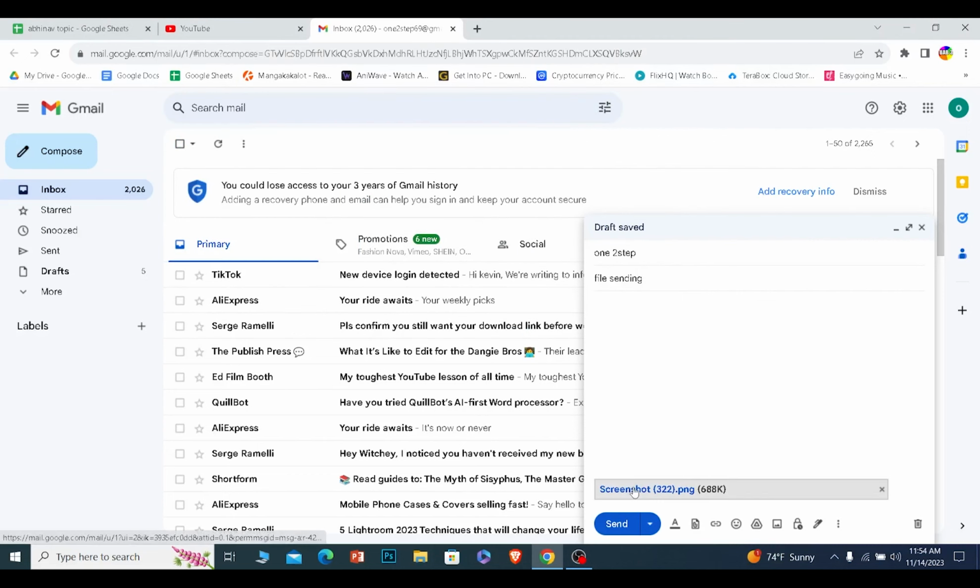And remember, you can only attach low MB files, like you cannot go above 2 MB. If a file is above 2 MB, you cannot send it. You need to use Google Drive and other methods to send it, alright? So over here, you can only attach files that are really small in size.